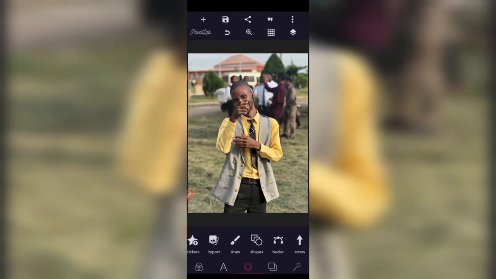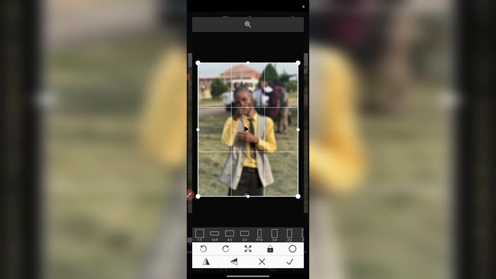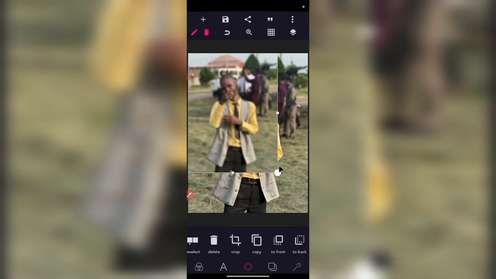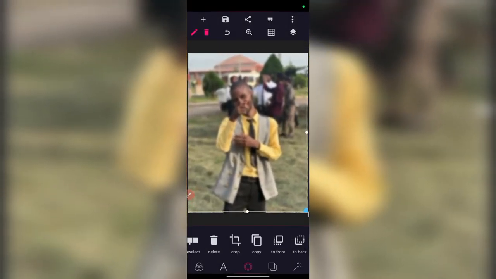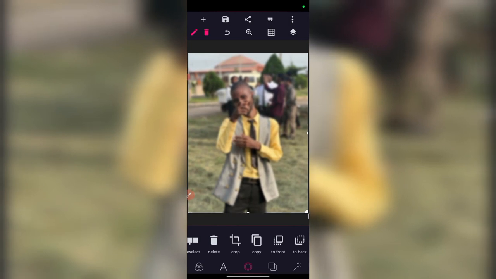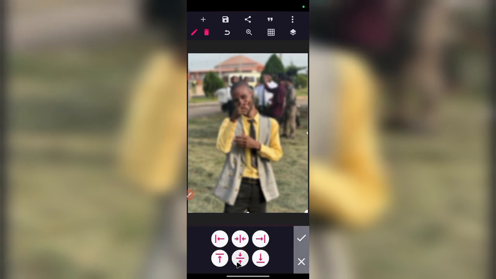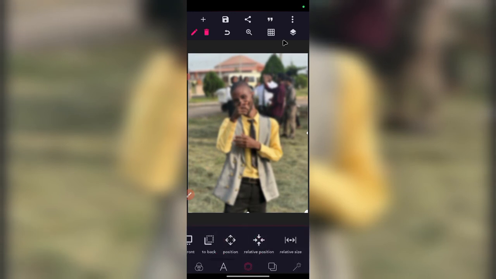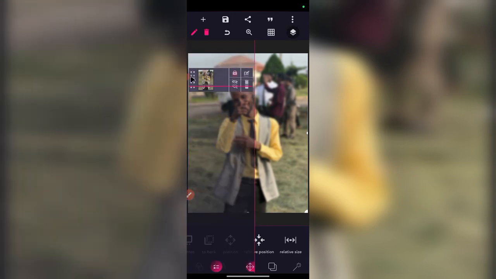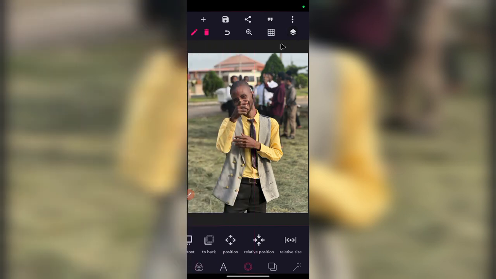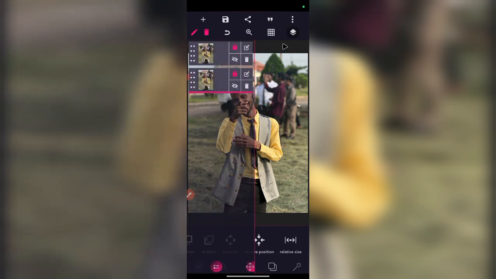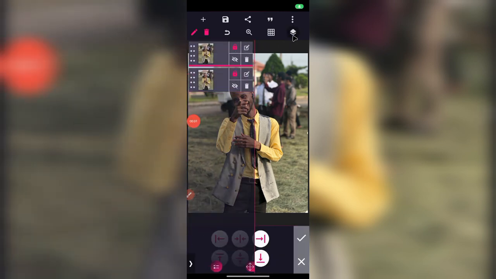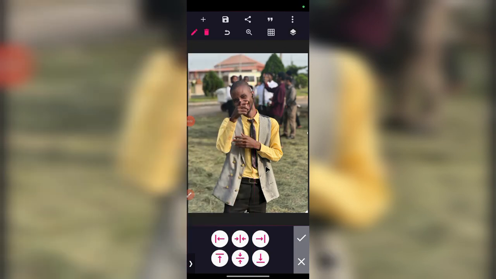You go over to your PixelLab and import that blurry image. So this is it. Do the same thing, just drag this, and then the relative position again. Then we'll move it backward. Alright, so we also lock it. Okay, so we close this here. Click on this tick.